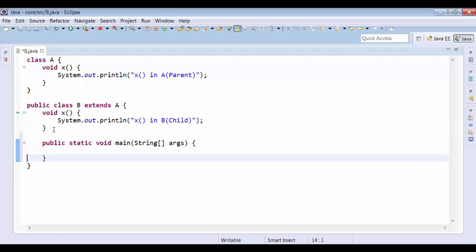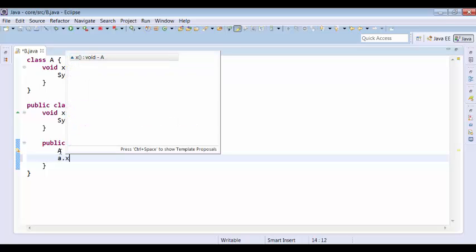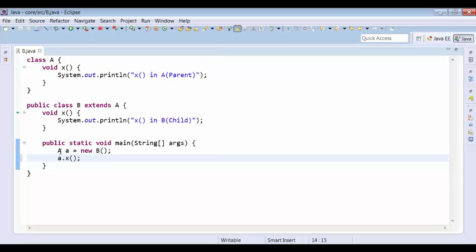Declare a main method, define the reference type as parent and create an object of type child. This is absolutely valid in Java. We call this polymorphism. Now call this method X, a dot X. So in this code, the reference type is A, and of course the object type is B.